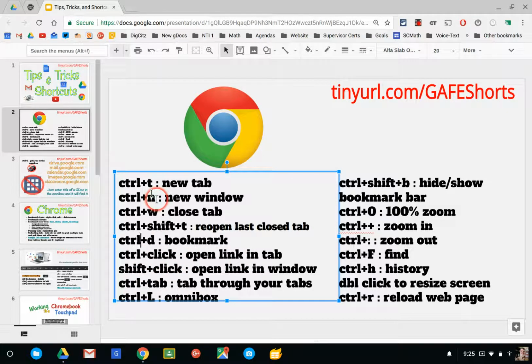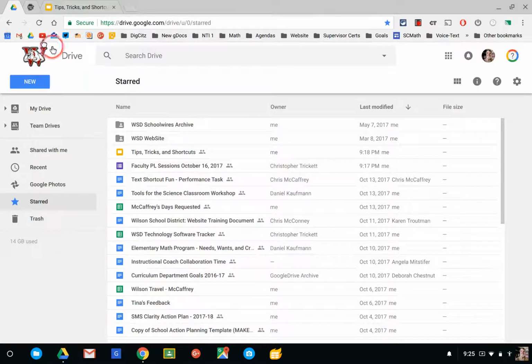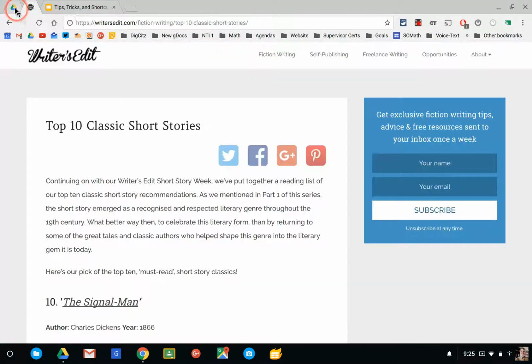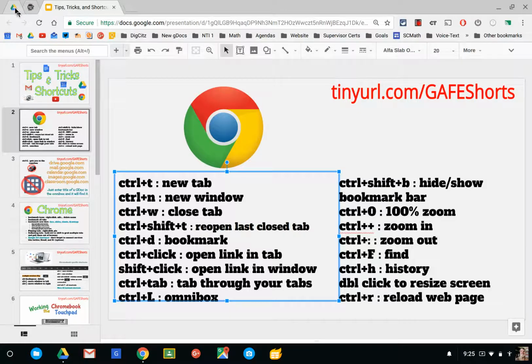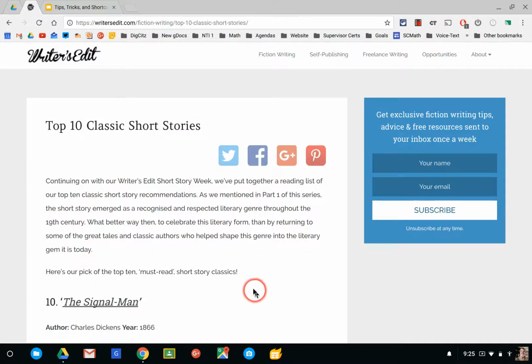Control Tab basically iterates through the tabs you have opened. You notice it goes from Google Drive to the Writer's Edit website to my tips, tricks, and shortcuts presentation. A really nice handy way too, if you need to navigate away from something and go somewhere else, is Control L. It goes right up into the Omnibox, the web address bar, and then you can type whatever you need to go to. Instead of again coming up here and clicking, you can just quickly do Control L, and now I can go anywhere I'd like to go.